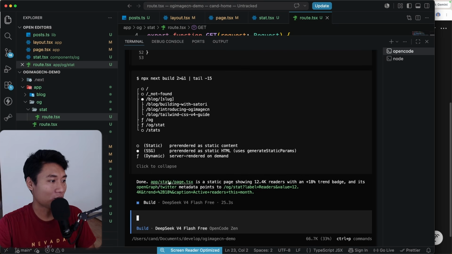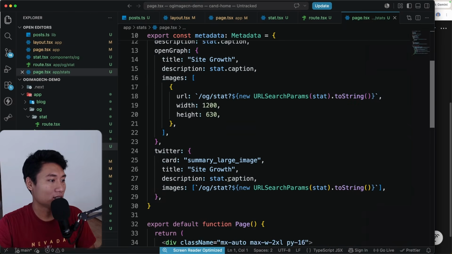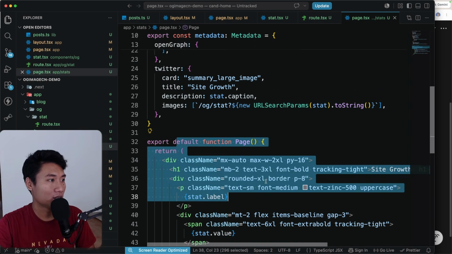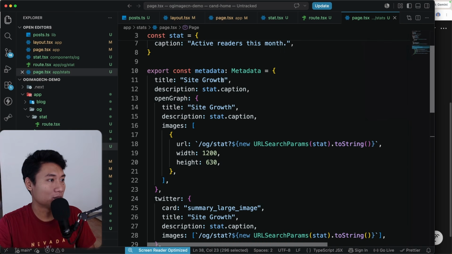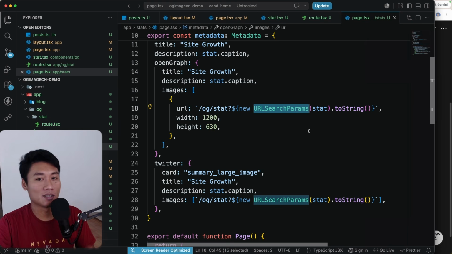All right, this is done. So let's take a look. I'm going to open app/stat/page.tsx. Then as you can see, this is basically the page. Right, and then inside that we have this metadata that renders this image right here, right? It's sending this OG stats basically and sending these URL search params.